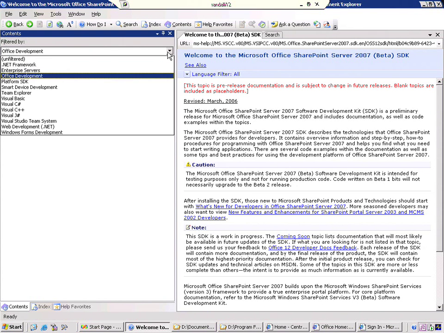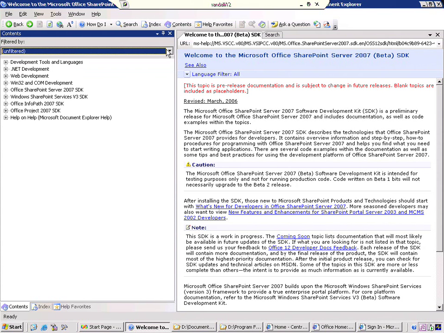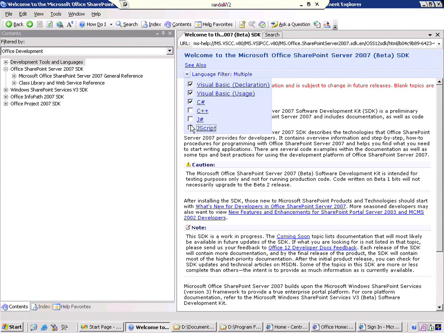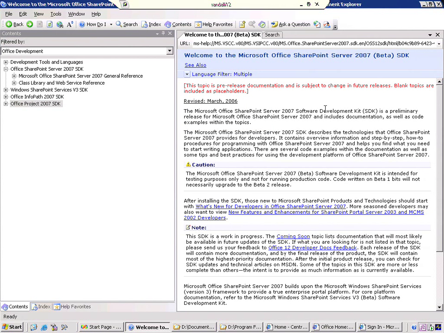First of all, you'll see we've got this filtered for Office development right now. So you can narrow your focus and look at your Visual Studio Tools for Office in addition to the Office SharePoint Server content. We've also got our language filter that you can set. So if you just want to look at Visual Basic and C#, you can do that, and that'll persist across everything. We're using the same tools as Visual Studio, so you're going to see a consistent look and feel, and you're going to be able to navigate through the help files a lot easier.